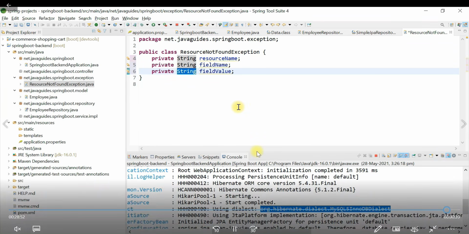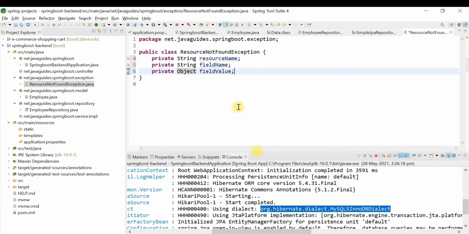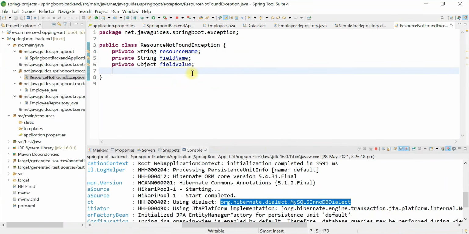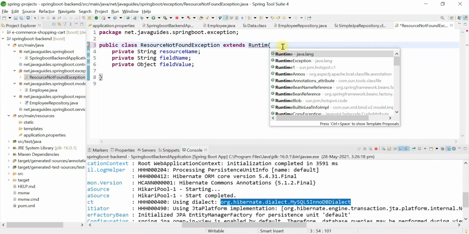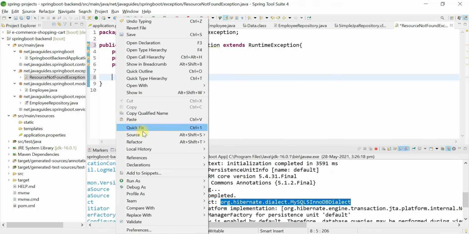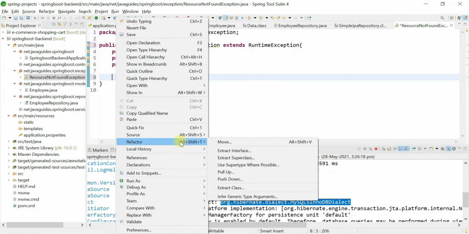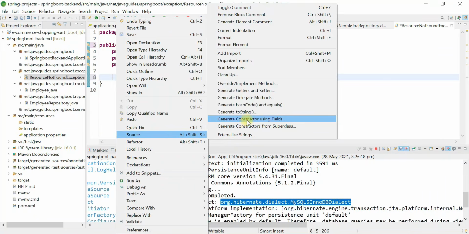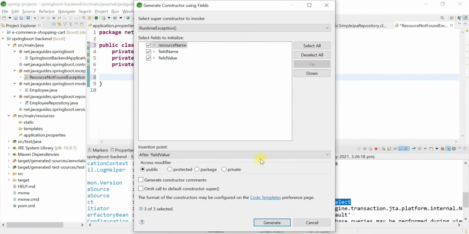Perfect. So let's give Object, because the field value can be any type, right? Perfect. Now let's extend our class from RuntimeException. Okay, now we're going to generate a constructor for these fields. Right click, source, and then generate constructor using fields, and select all these fields.